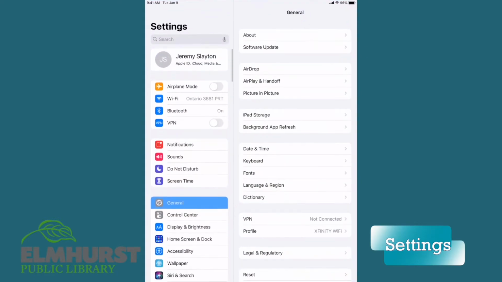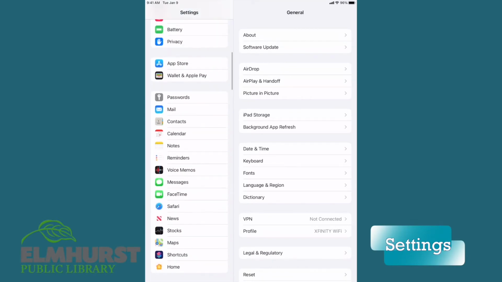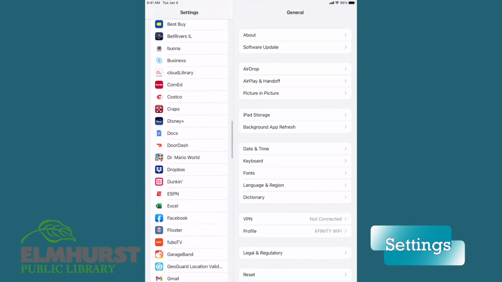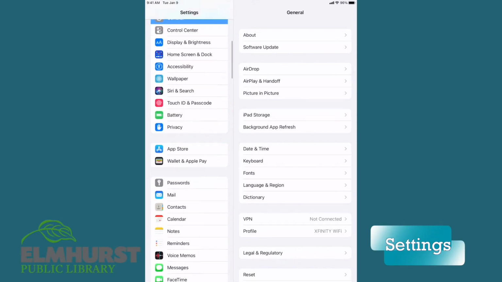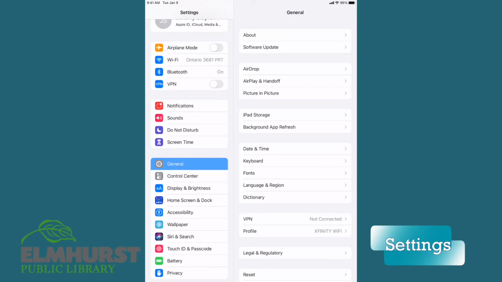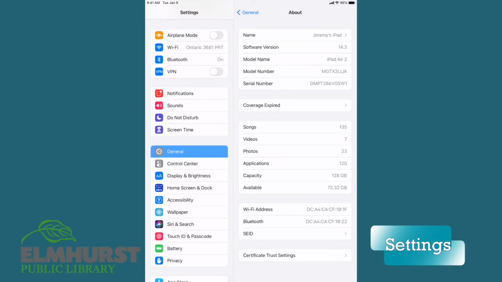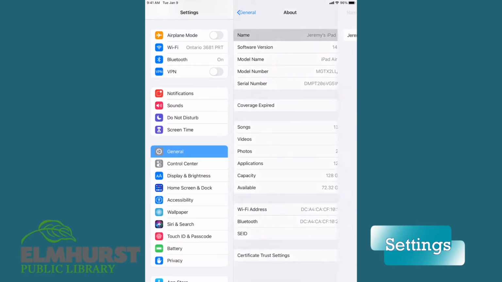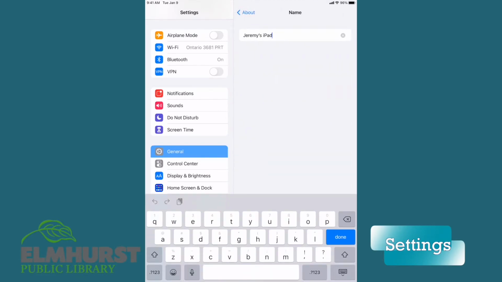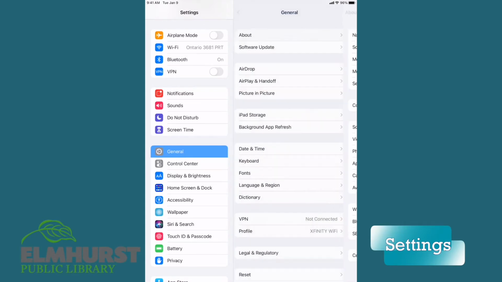Once you open up your settings application, you'll see several options listed on the left-hand side where you can adjust settings for specific applications, connect to Wi-Fi, and even connect Bluetooth devices. If you scroll down and select General, this is where you can name your device. If you have multiple iPads in your household, creating unique names for each one can make it easier to AirDrop files between devices and know which one you're sending it to. This is where you can also find the model of your device and the software version.